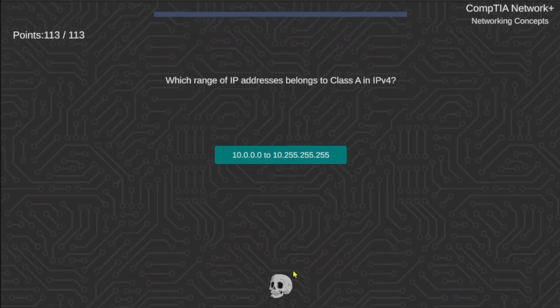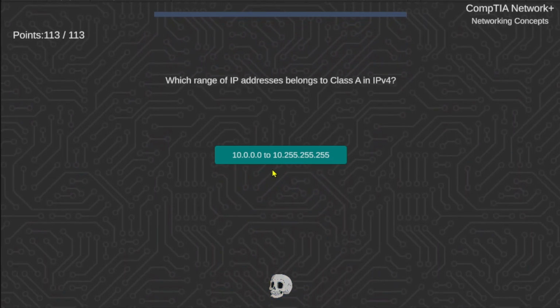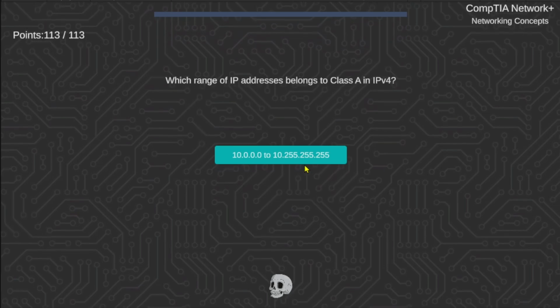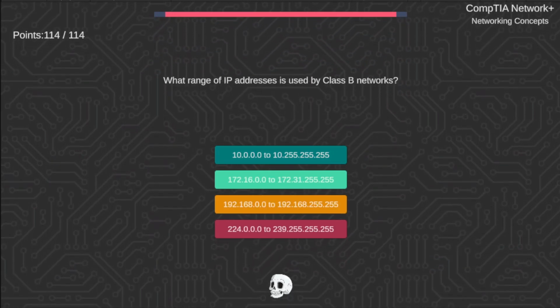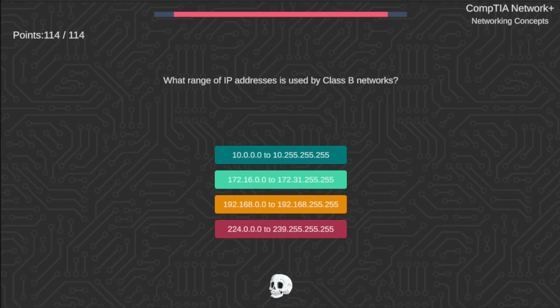Correct answer is 10.0.0.0 to 10.255.255.255. What range of IP addresses is used by Class B networks?